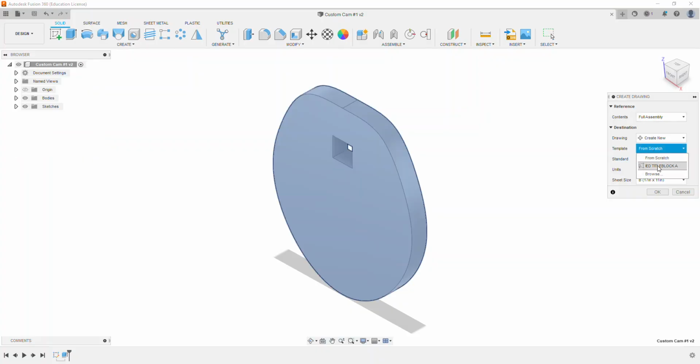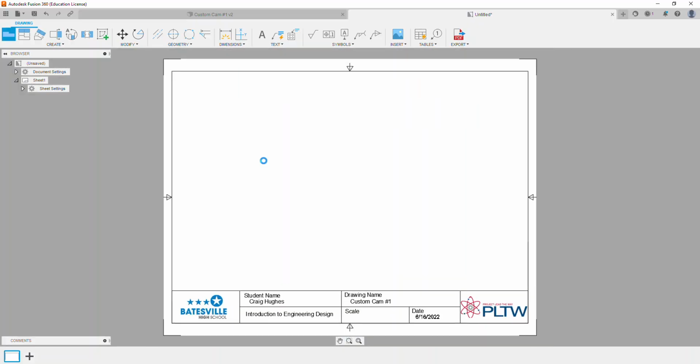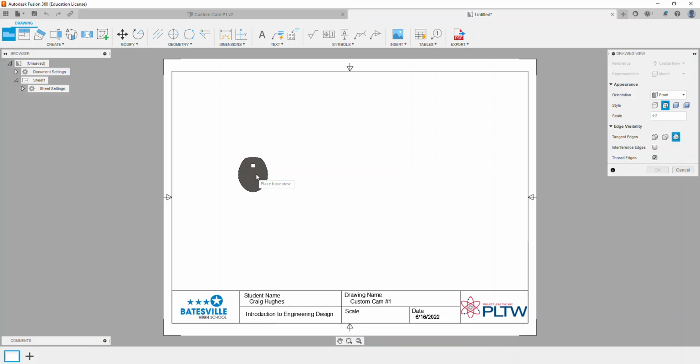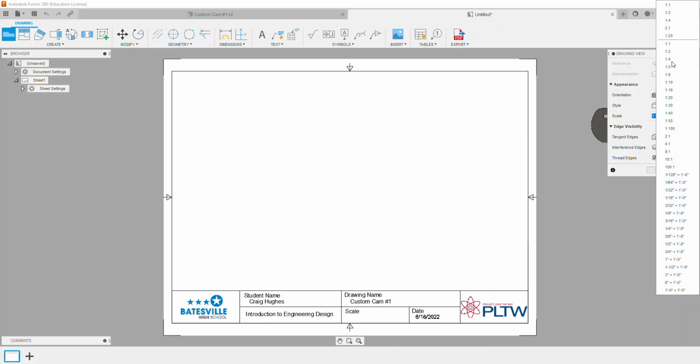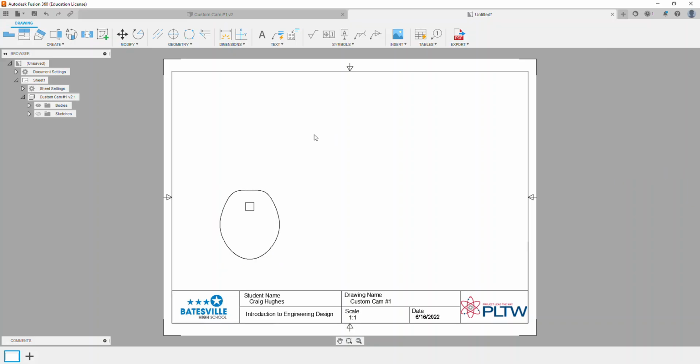I already have a custom title block selected, so I'm going to go ahead and choose it. I have an A-size title block, which means it's on an 8.5 by 11 sheet of paper. From here, my cam will be represented. I could change this to a 1:1 scale if it fits well on the page. Looks like it will. And I can say OK to place the front view.